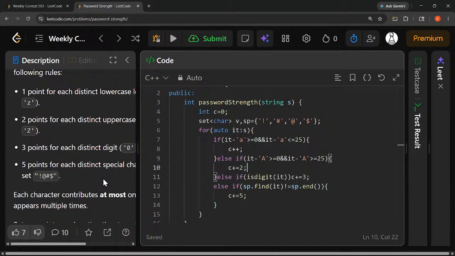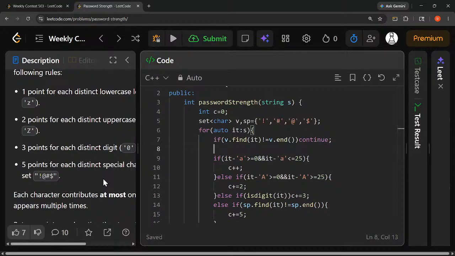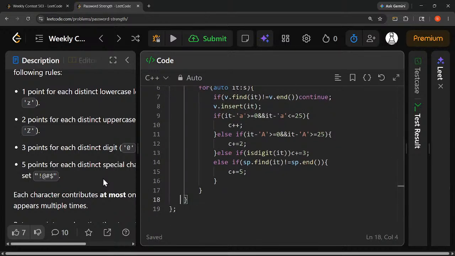Okay, now we check for the duplicates. If we already found it, like if v.find is not equal to v.end, then we simply skip this character. Else we insert it. By this we eliminate the duplicates here. Now we just simply return the score.